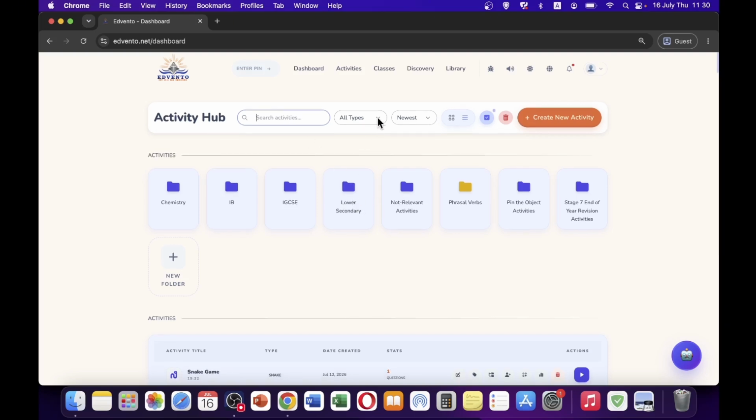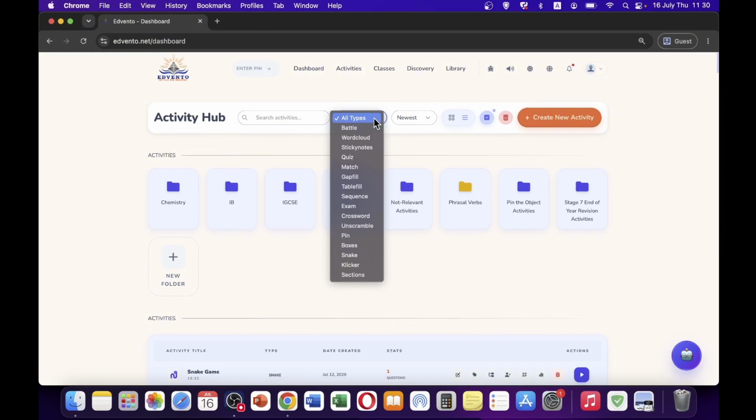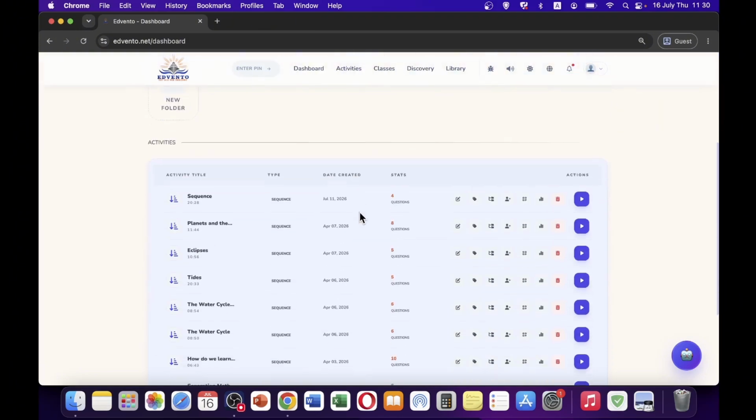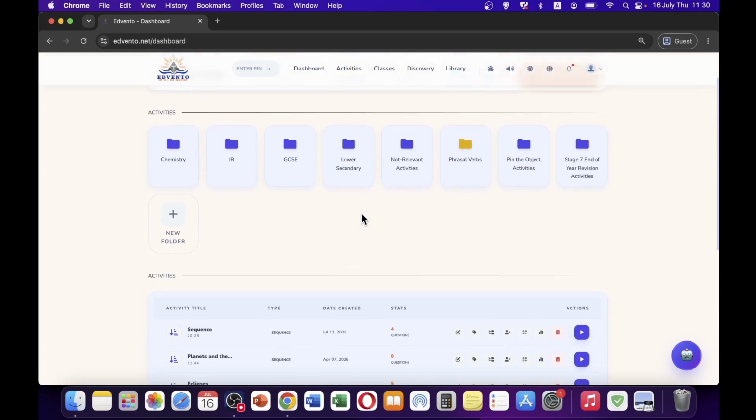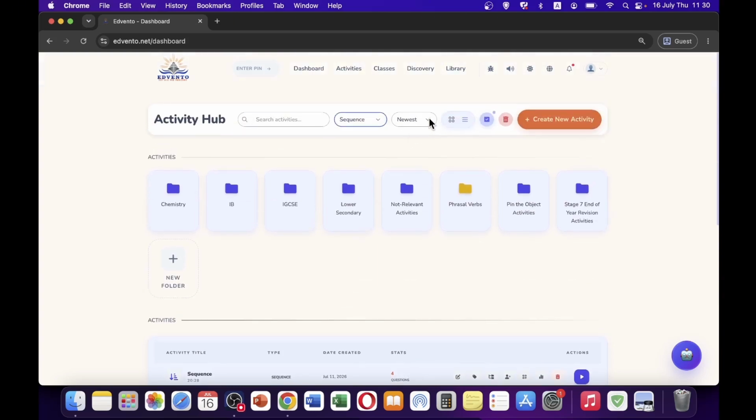You can also filter activities by activity type. For example, you can show only sequence activities. You can sort your activities too. You can sort them from oldest to newest. You can sort them from newest to oldest, or you can sort them alphabetically from A to Z.